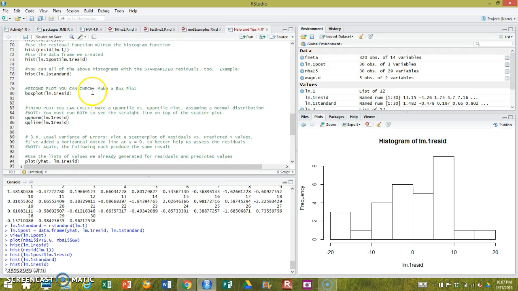But let's look at it from another way. We can also use a box plot. That shows us a distribution.